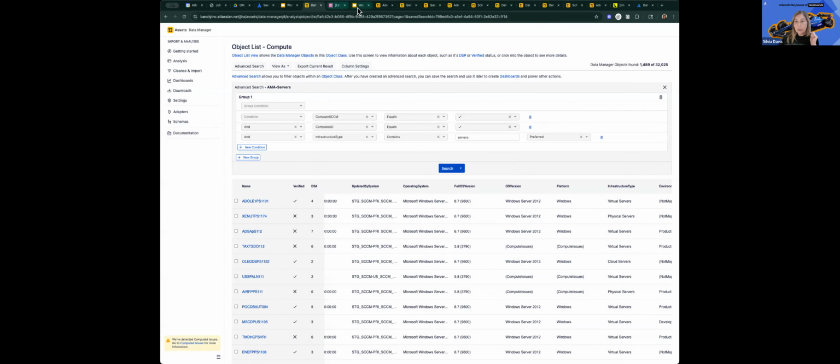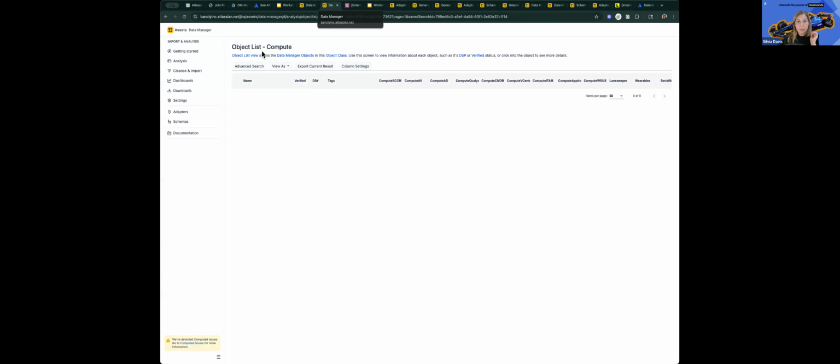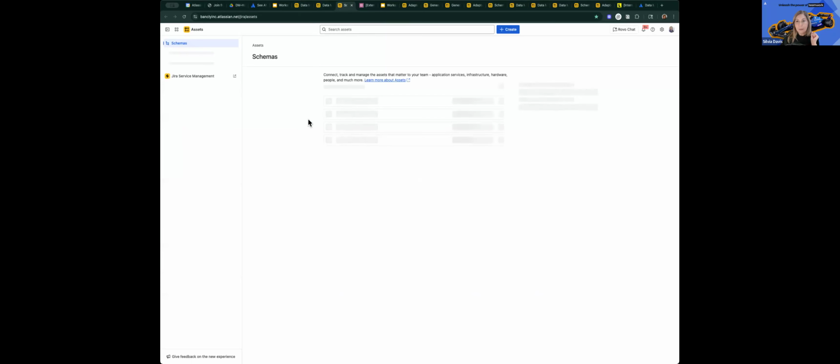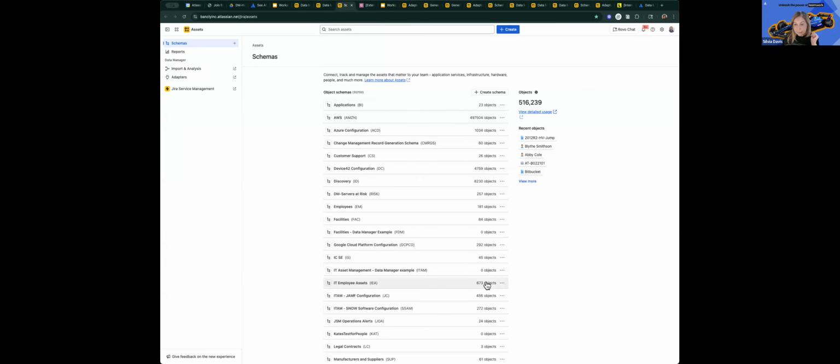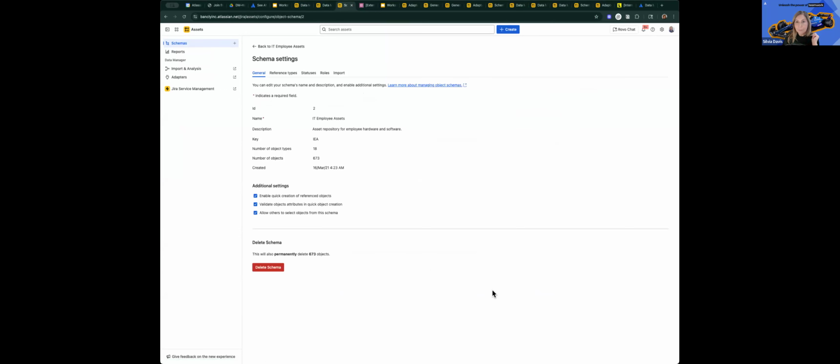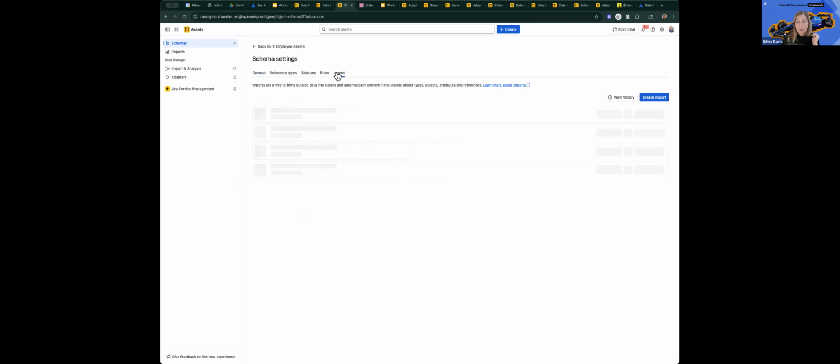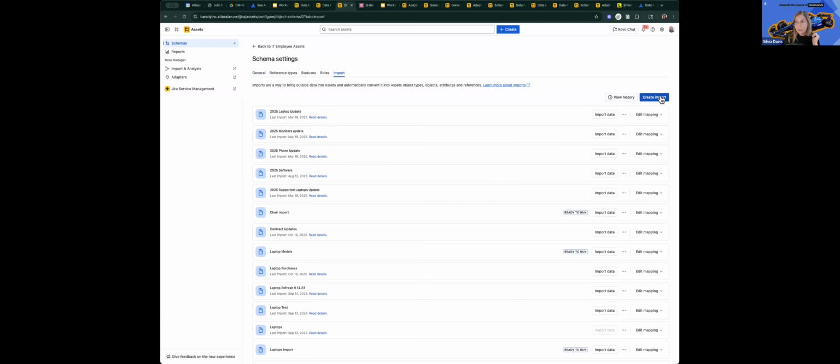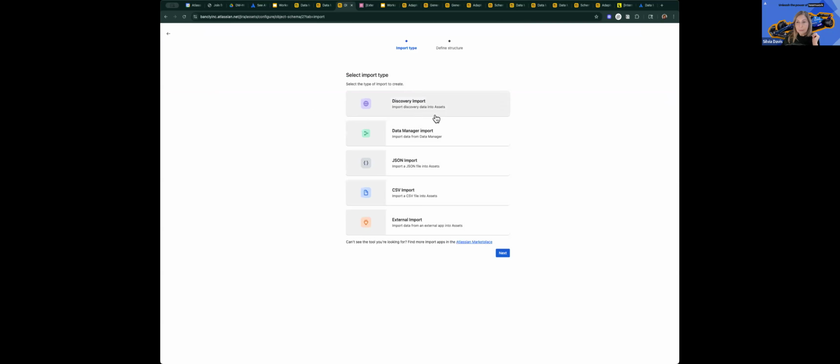So let's go now to schemas. I'm gonna duplicate here so I can have another screen. I'm gonna go to my IT asset management, actually this one here, and then my settings. And then I'm gonna go to import this data. When I import this data, I might have some examples already here. I can create a new import. And there we go.